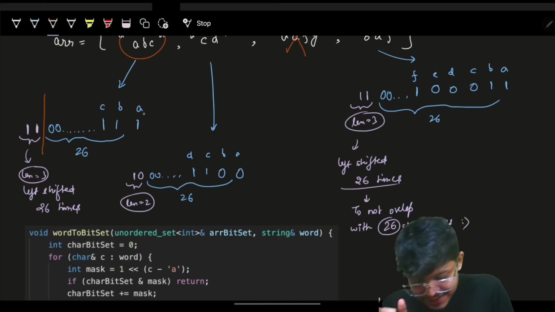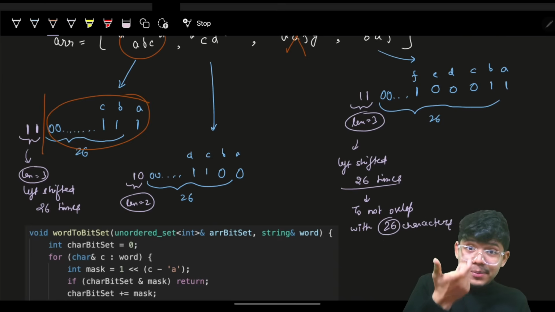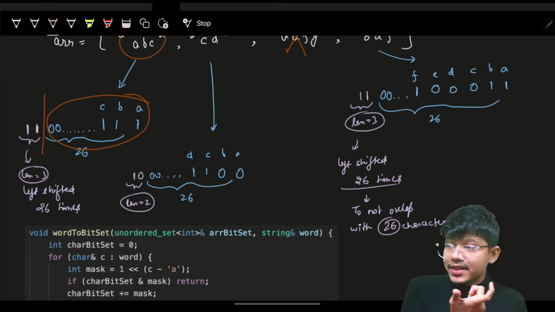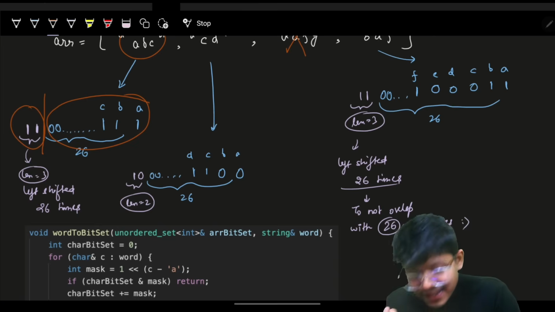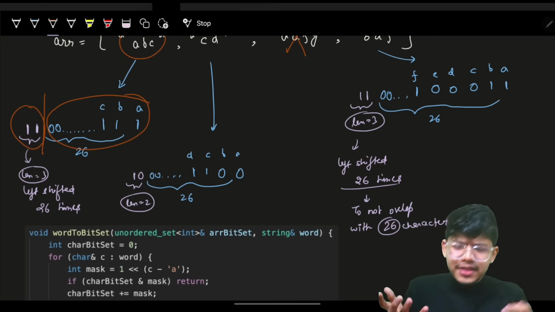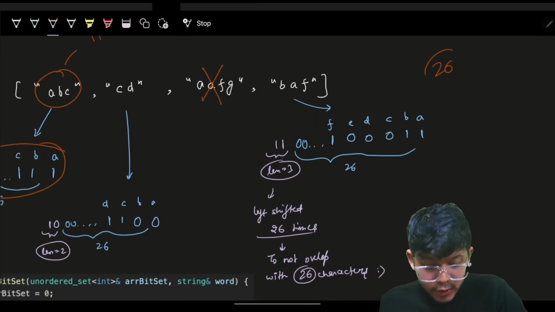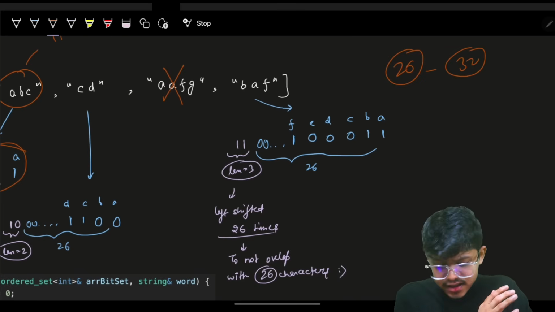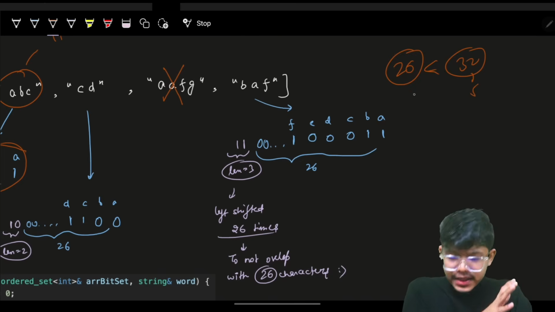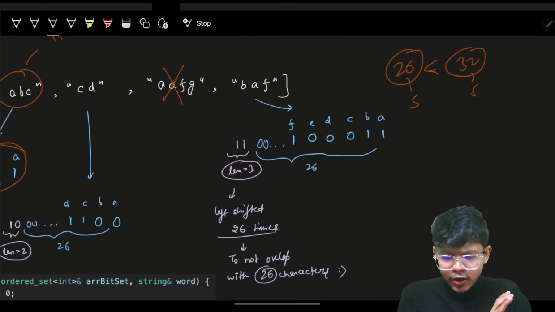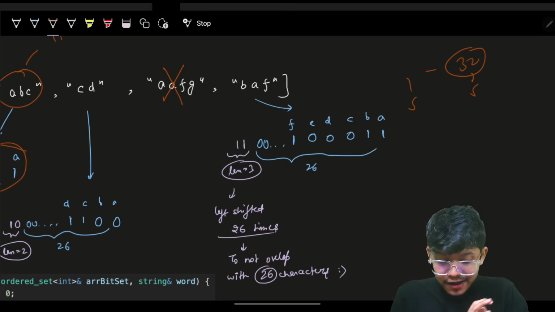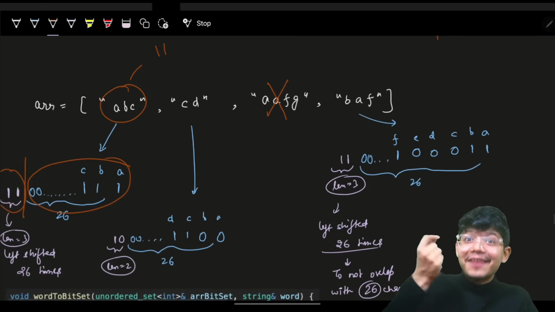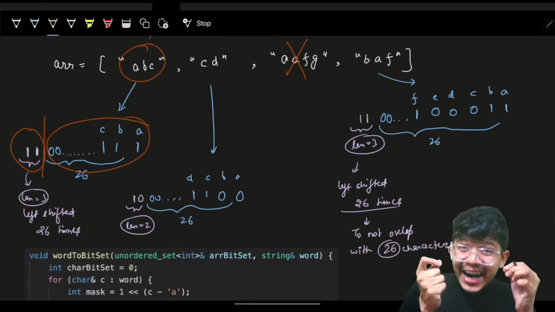So now the starting 26 bits will represent the characters and their frequencies, and the remaining 6 bits, in the worst case, you will remember, the length can be 26, which is less than 32, and 32 is 5 bits, so it is 5 bits at max, which we can for sure store because we have 6 bits remaining. So this is how it works.